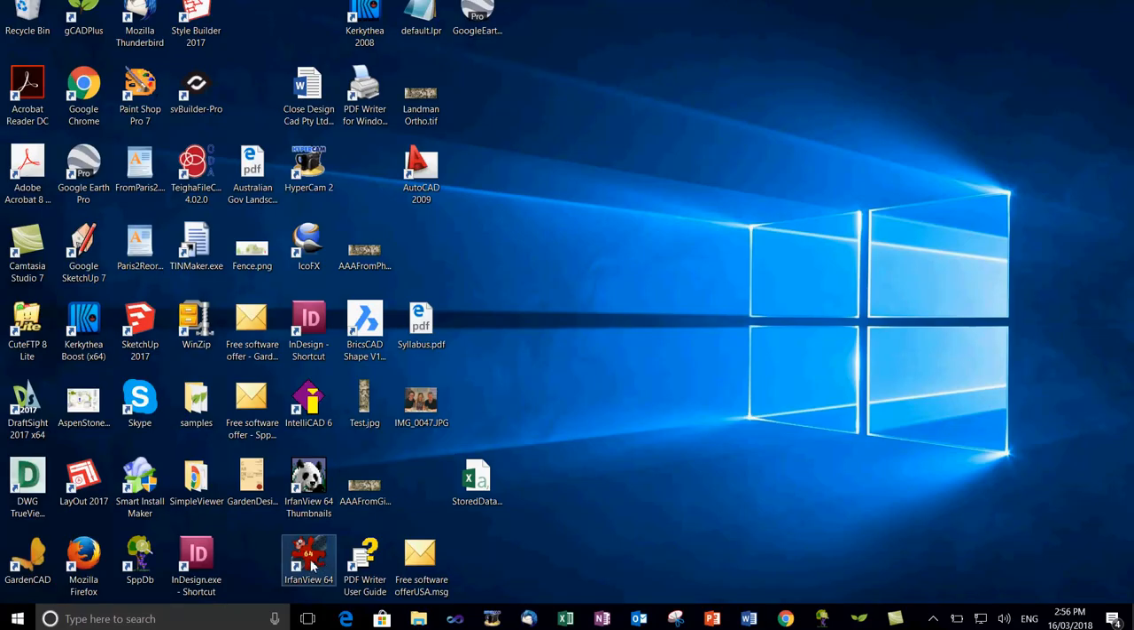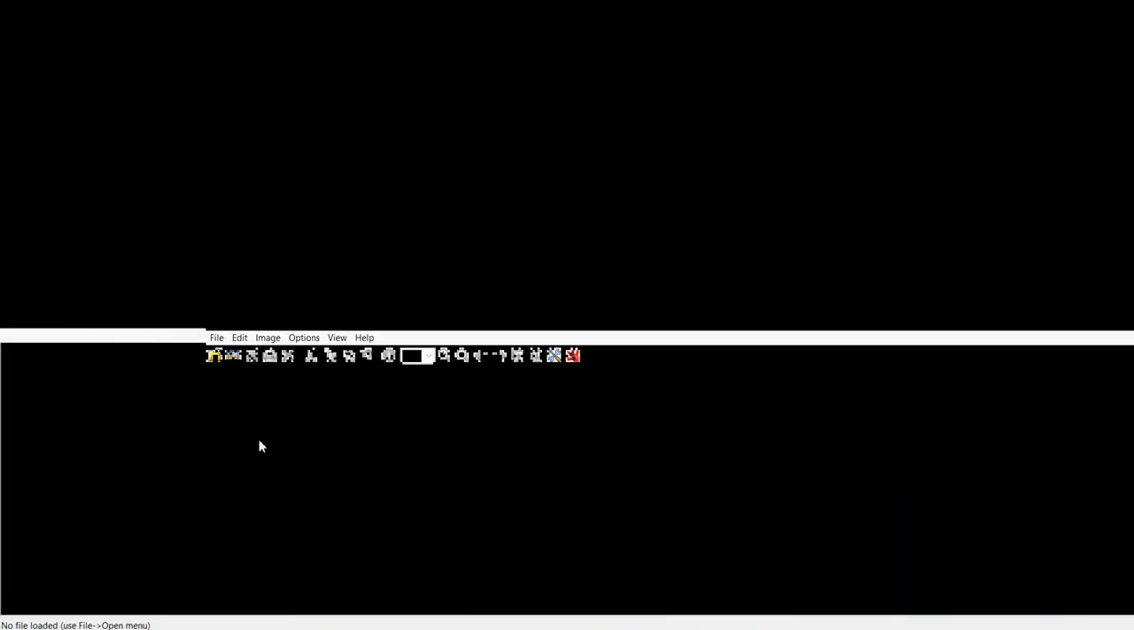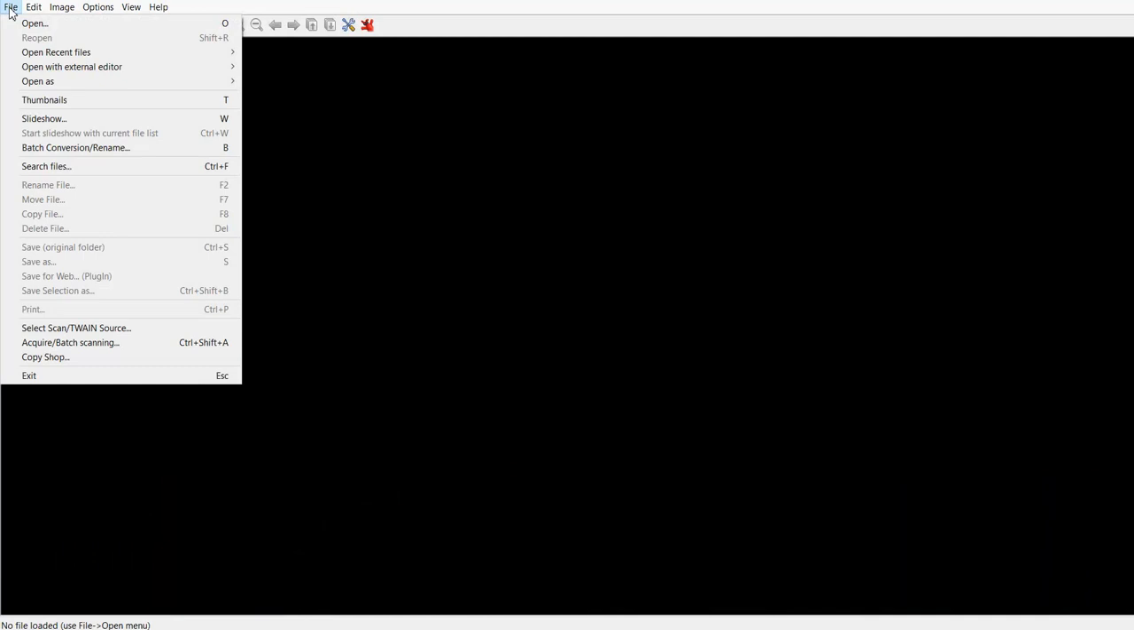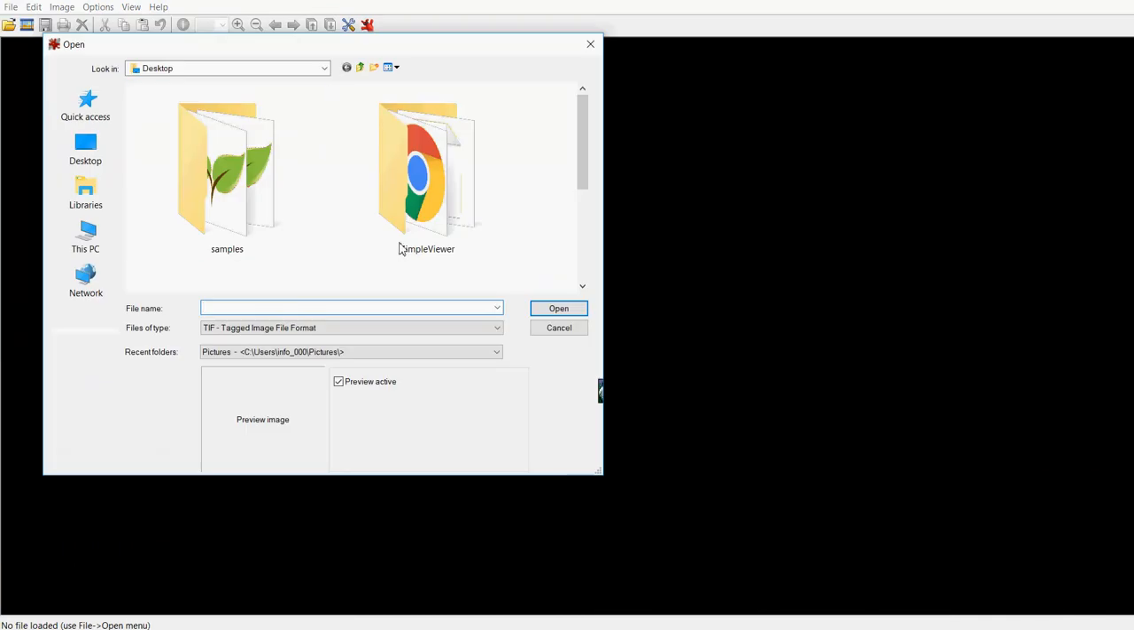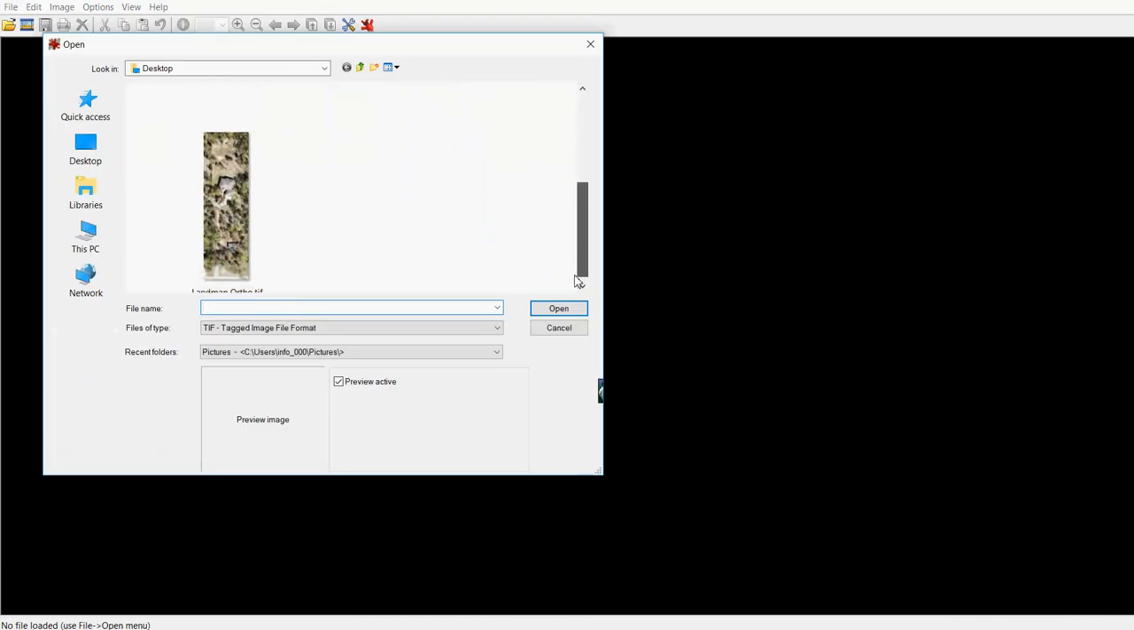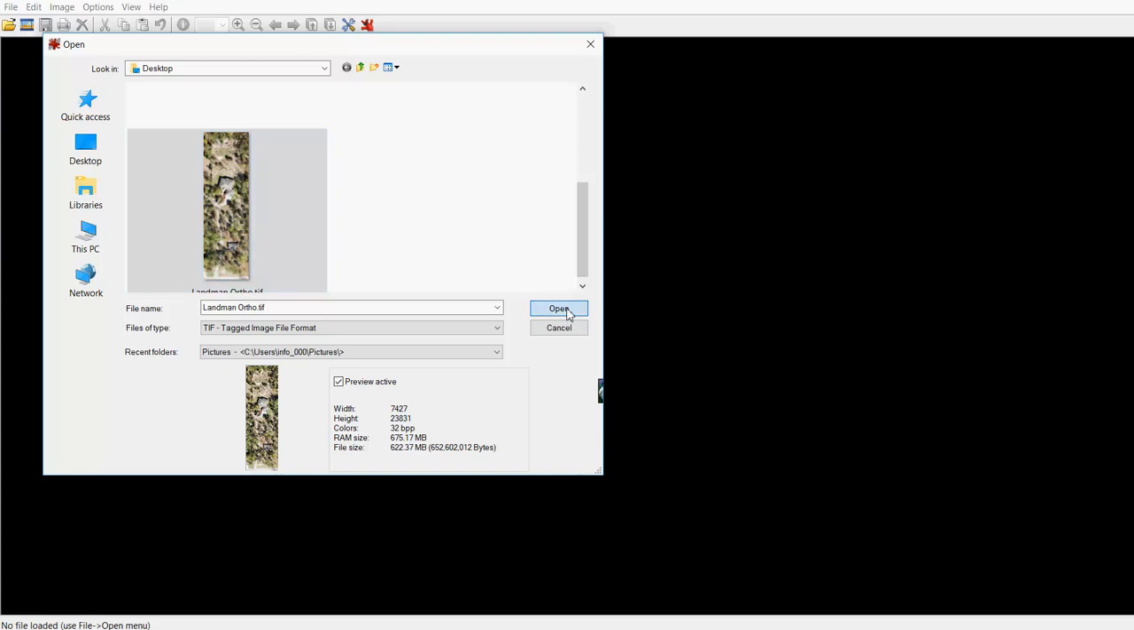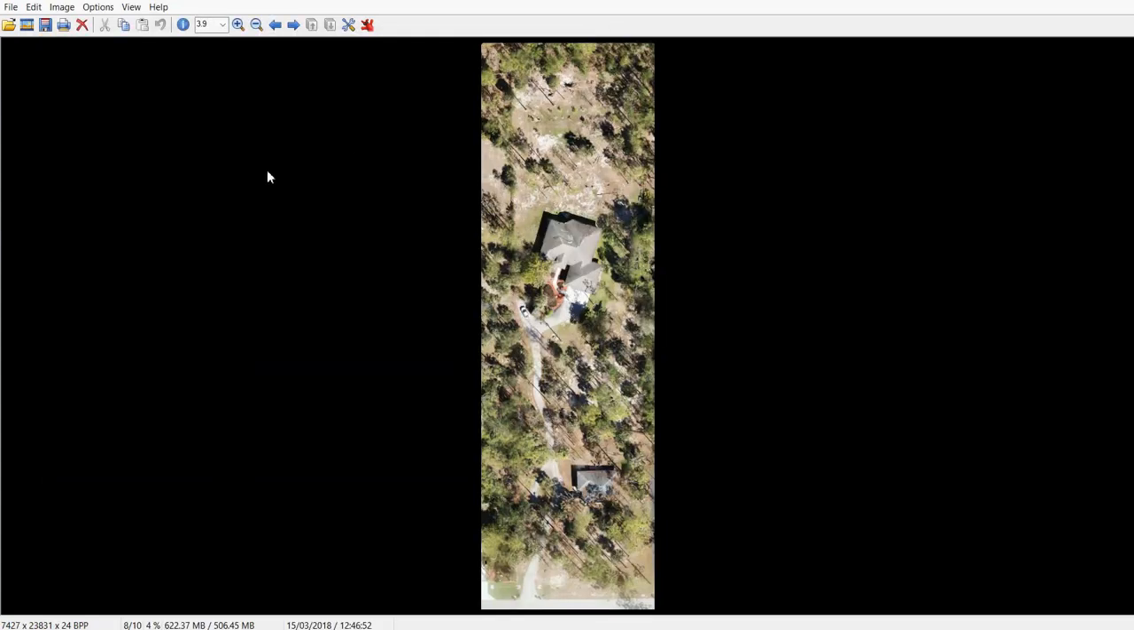Well, I'd like to introduce Irfan View, and let's go File and Open, and on the desktop I've put the original TIFF file. Irfan View opens files of that type quite easily. It's going to take a while because, as you can see, it's a 622 megabyte file, and our aim is to reuse it. Irfan View, that's spelled I-R-F-A-N and then View. We can open the image file.